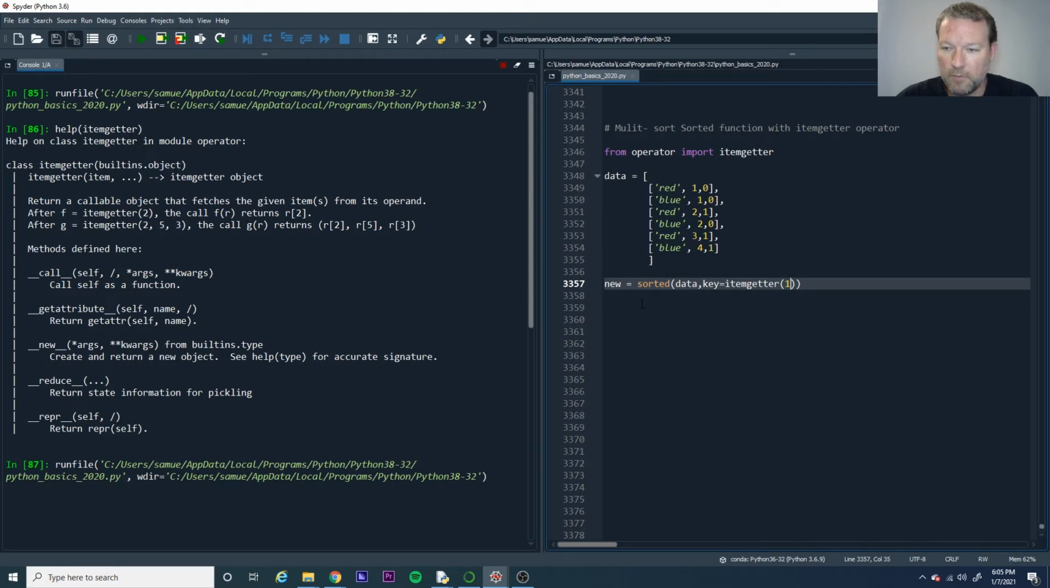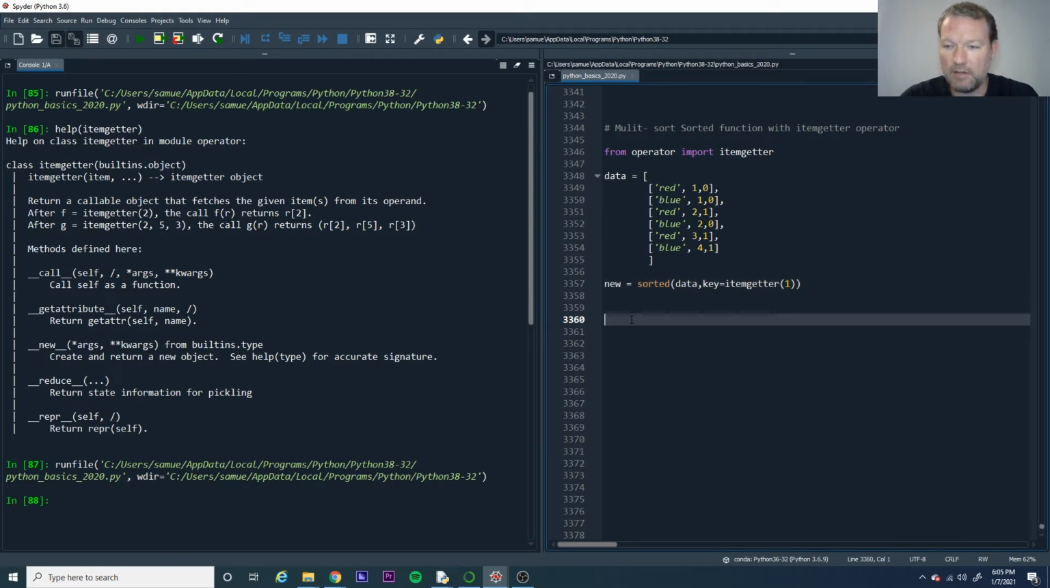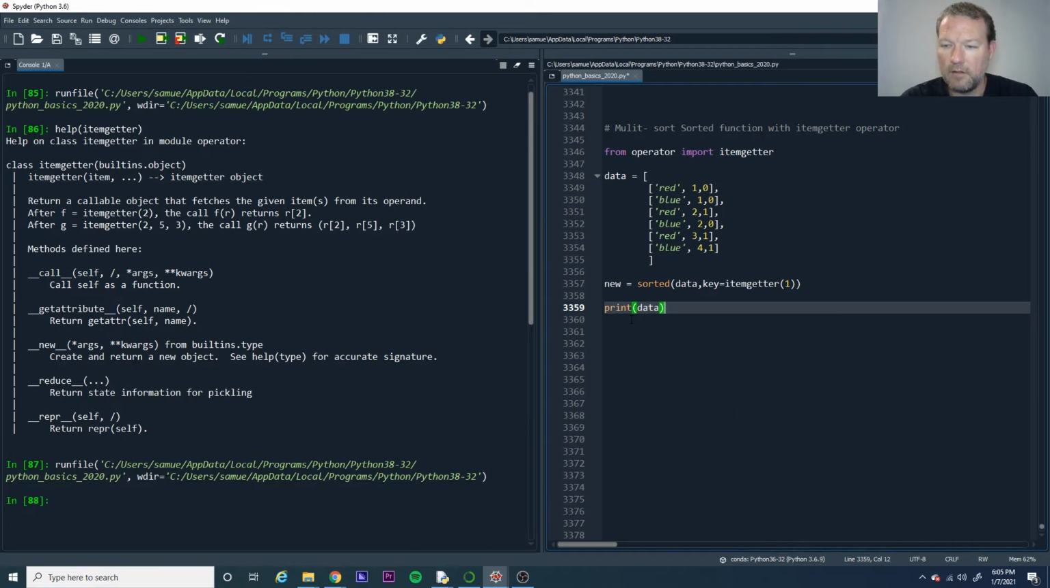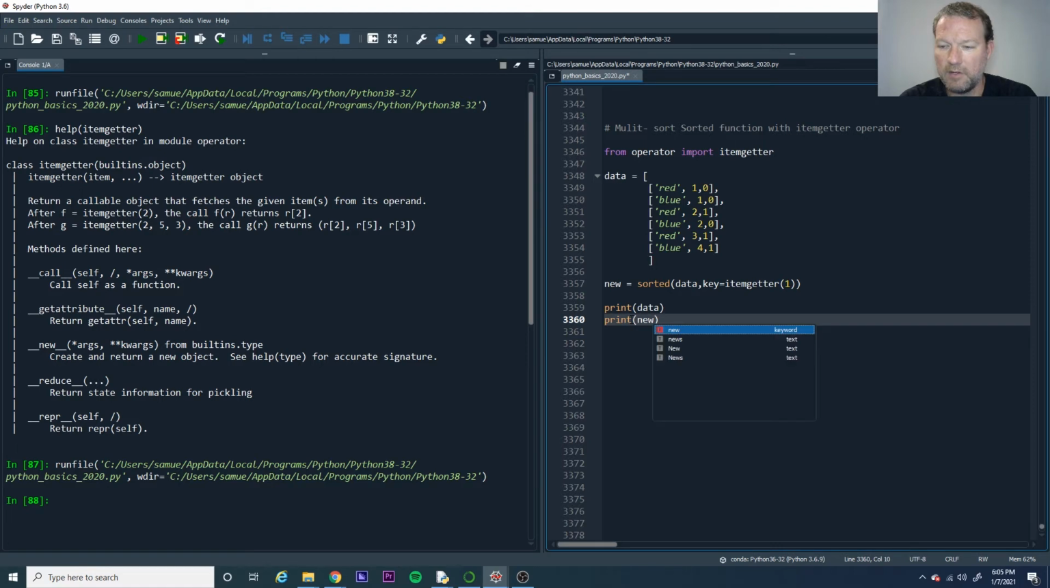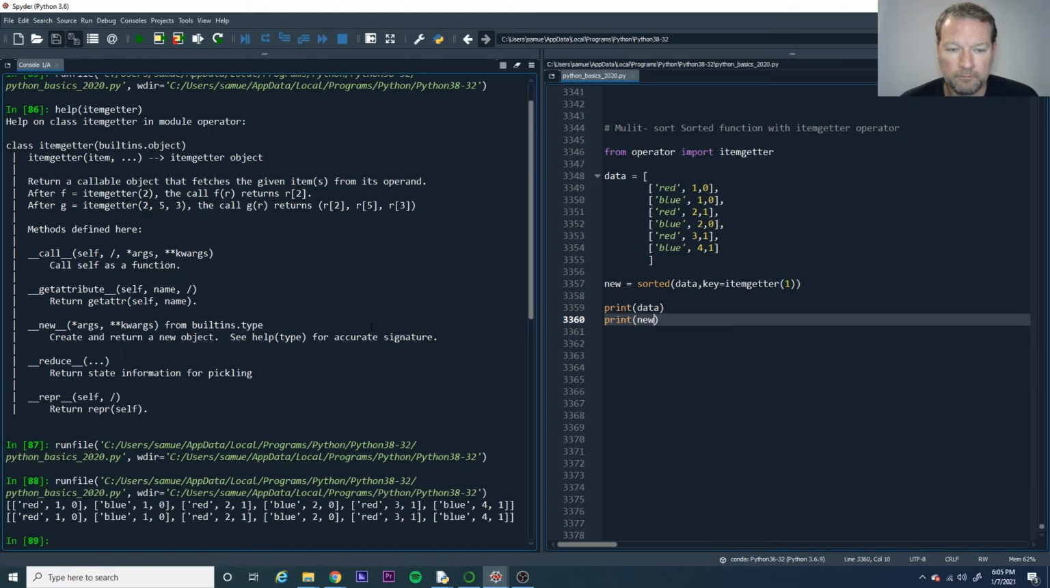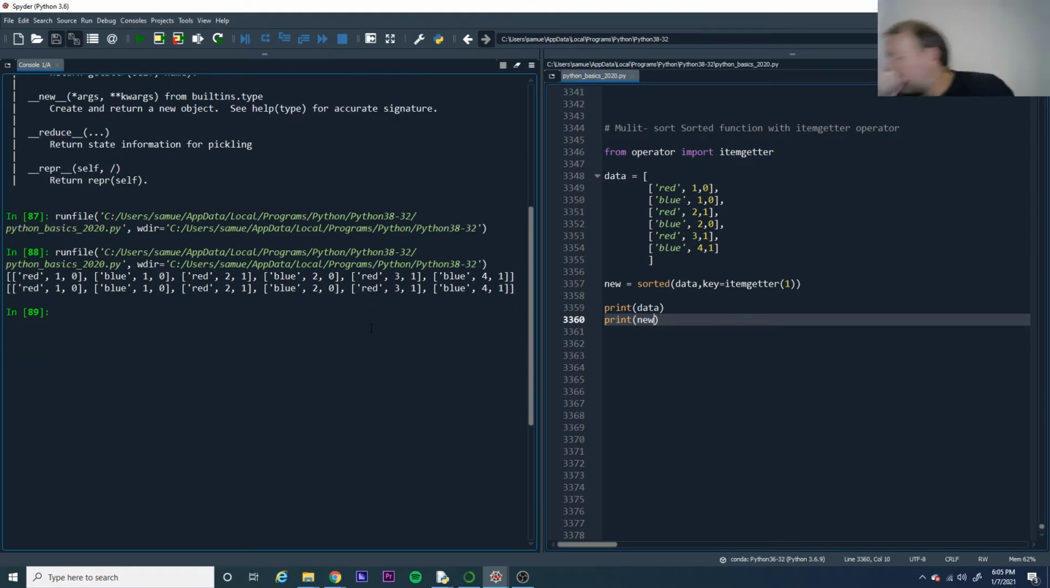All right, oops, did not print it, so we can't see anything. So we're going to print data, and then we're going to print new, so we can see this on top of each other. So first we are going through, and I want my first index, my second item. I have them already set that way.